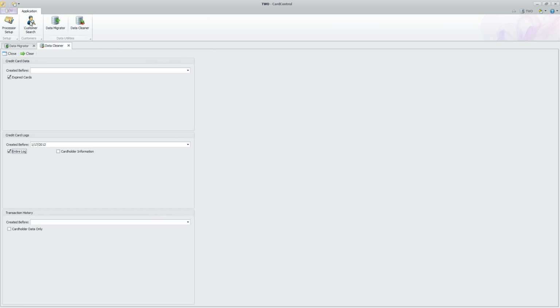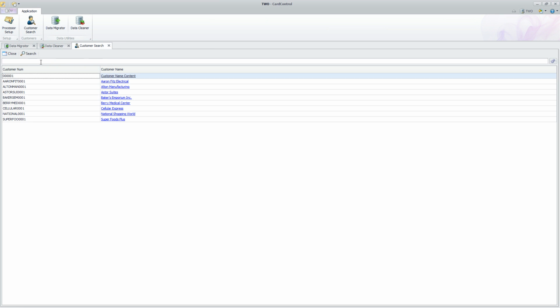And the last component is customer search. As you process transactions or migrate content, customers are going to be created in CC that represent those customers that you're processing transactions for. So let's say you're migrating data and you have a customer credit card, it's going to create a customer in your CardControl system for the customer whose information you're migrating. It's also going to do the same when you're processing transactions that are being sent to CC from Dynamics GP. Here you can see that I have a few that I've processed information for.